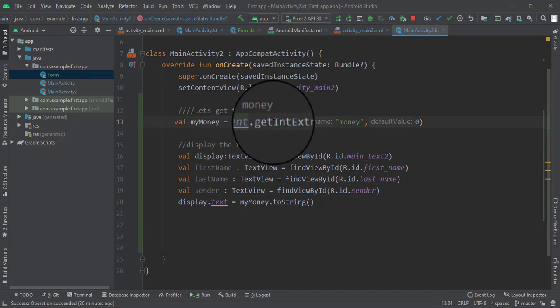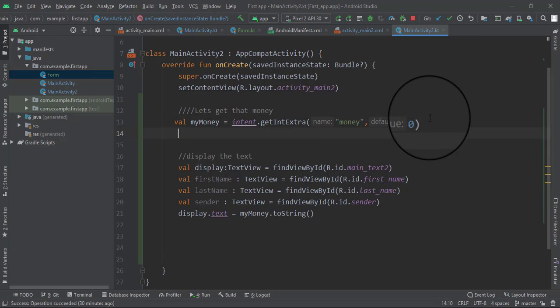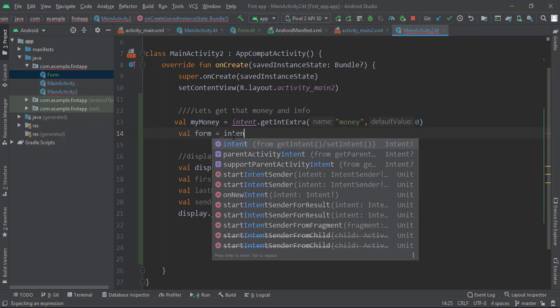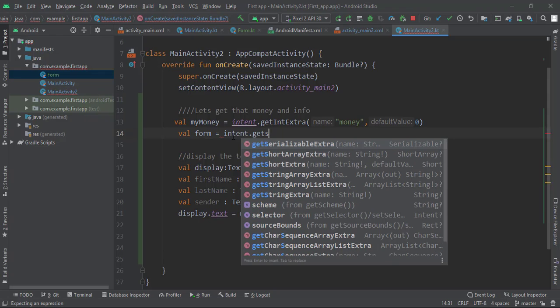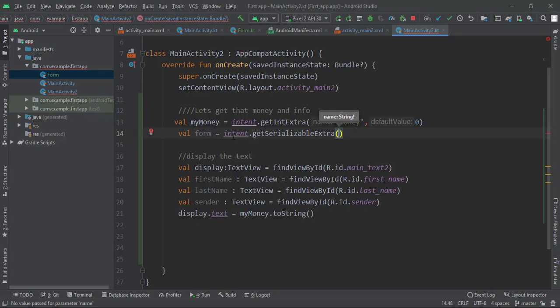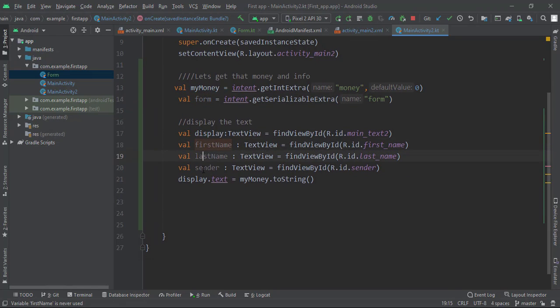You see right here we got the intent get int extra, so we want to get the serializable extra. So this is going to be our form object. We're going to go form. So now we go intent. Once again, we're getting the intent that called this activity. So you use intent dot get serializable extra. And remember, the key that we have for this was form, and that's all you need. There's no default value. So now we want to go ahead and set our first name, last name, and sender.